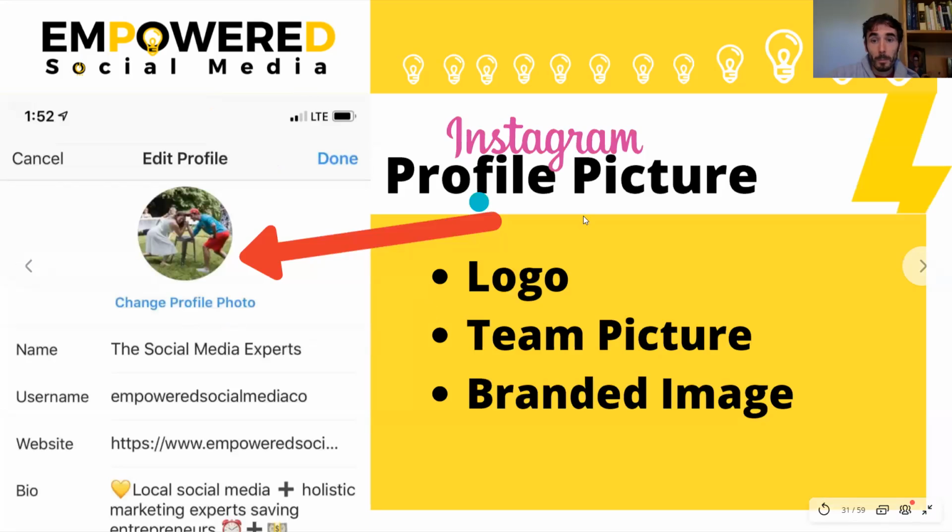So the profile picture we just talked about with the image size, you want to have that be a logo, a team picture, or a branded image. So a logo can be difficult if you're a college and you have many, many, many different departments and your department doesn't have a specific logo for it.